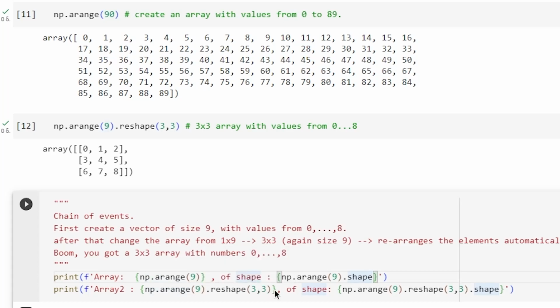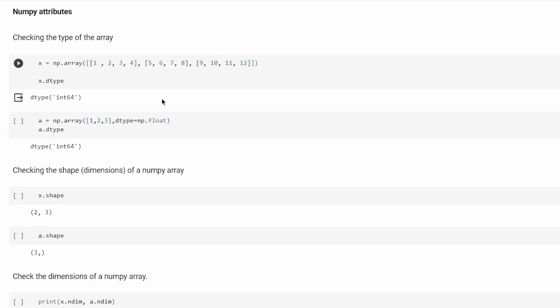Then you can use reshape on the same array, and you can also chain even more by using reshape and then calling shape. You can use dot to chain function calls or attribute calls in NumPy. Today we're gonna talk about NumPy attributes.